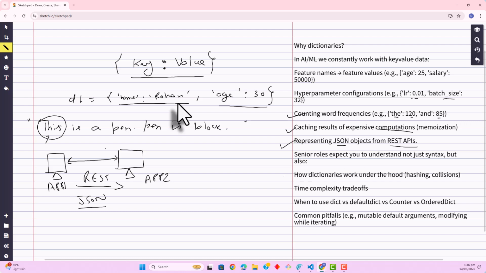Then this is something where we expect from seniors to know about the dictionary, how dictionary works under the hood. So we will be talking about hashing and collision in next class. Today we will discuss the very basics of dictionary. Then how exactly time complexity trade-offs when we use list over dictionary or when we use dictionary.